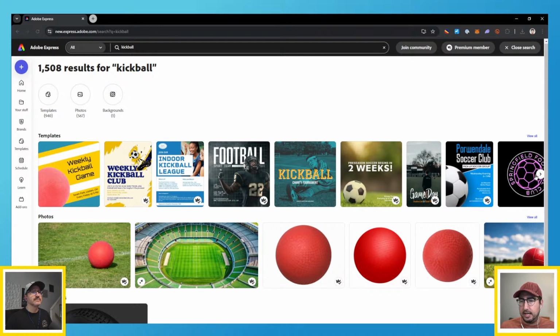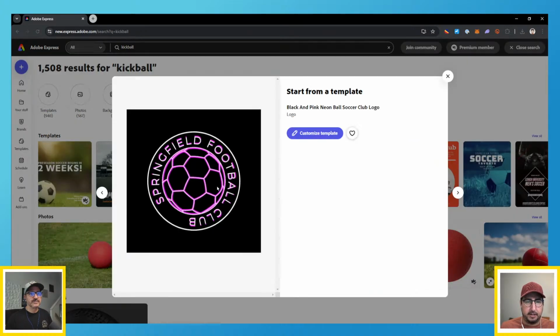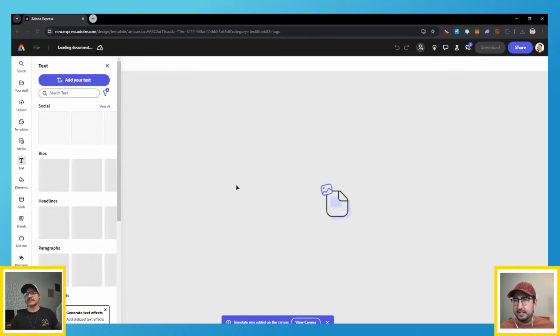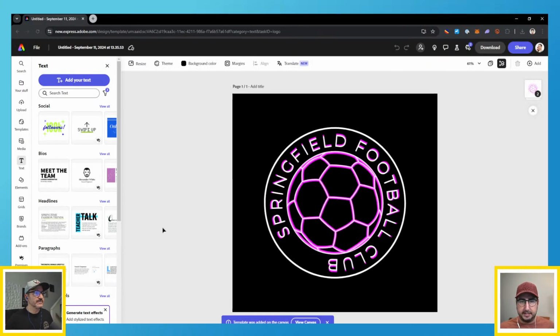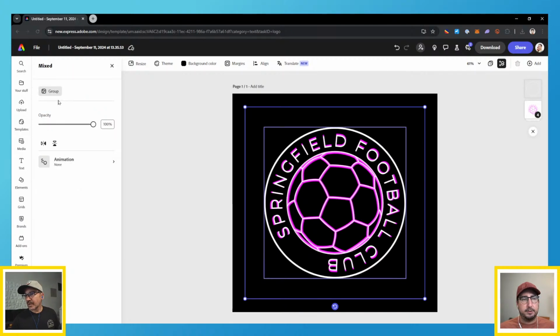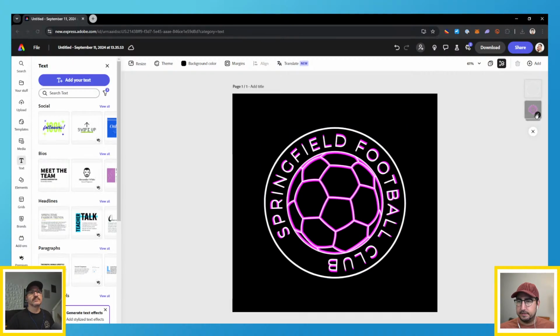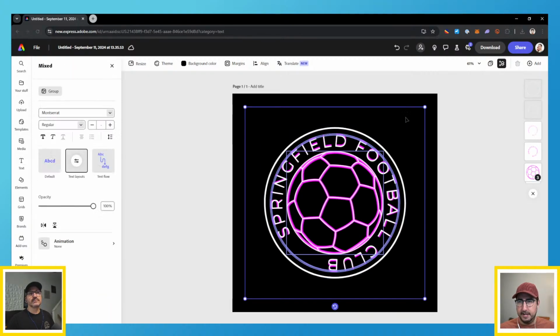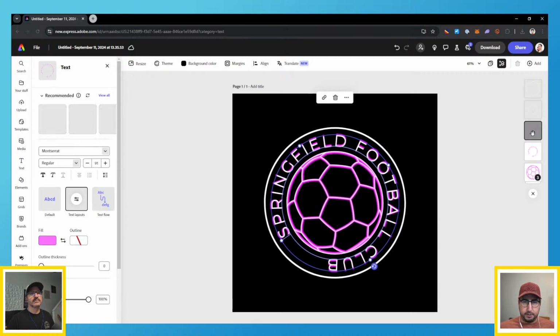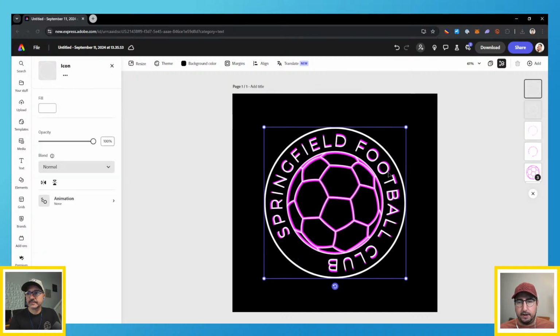And look here. I really like this Springfield Football Club. So I can click here and customize the template. Super easy. Maybe I want to change what the text says. So I'm going to ungroup this and then click on this text. Ungroup. Find our text right there. Cool. So we have our text and I want to edit that text, so we are just going to double click on that.